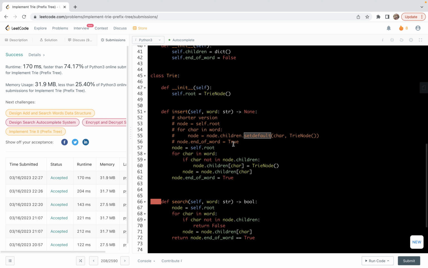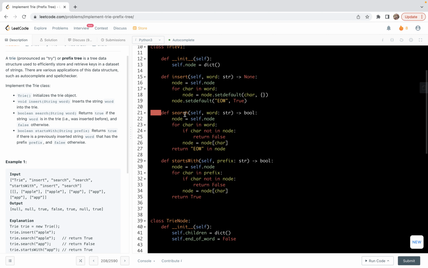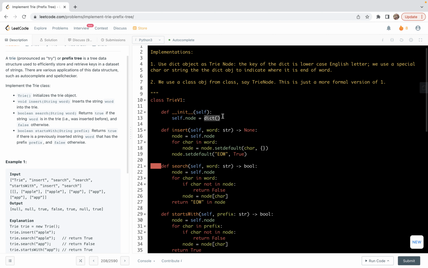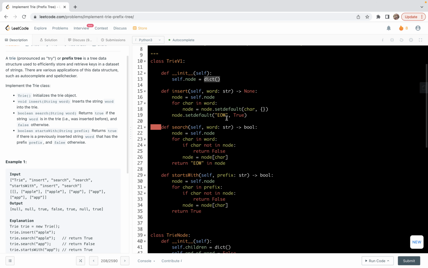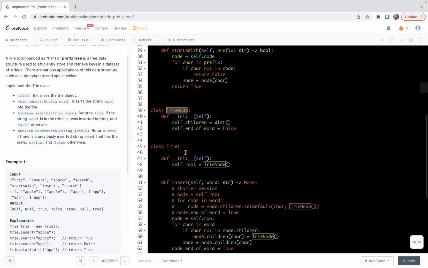So let's do a check. Yeah, it passes all the cases. Personally, I feel that this setdefault method of dictionary is very convenient. It enables us to write very compact code. With that said, we finished the second implementation of the trie. The trie is a very common abstract data type. It has a lot of different applications, notably auto completion.